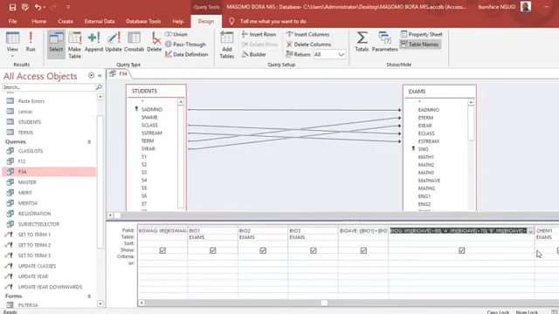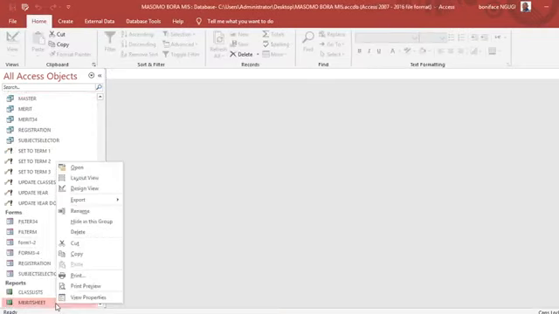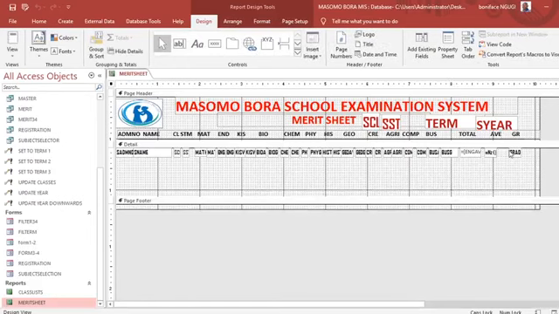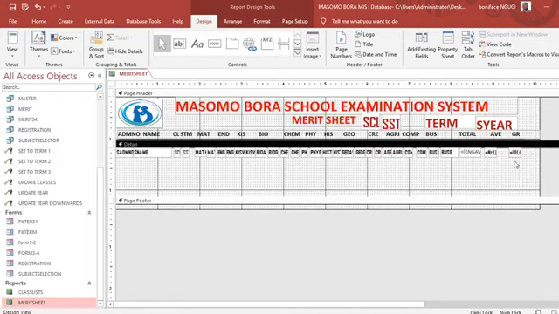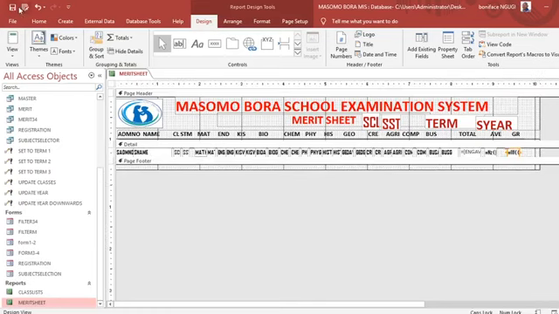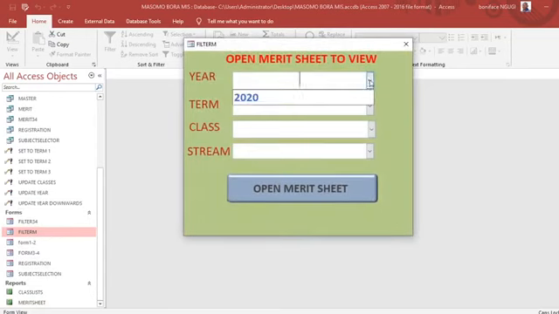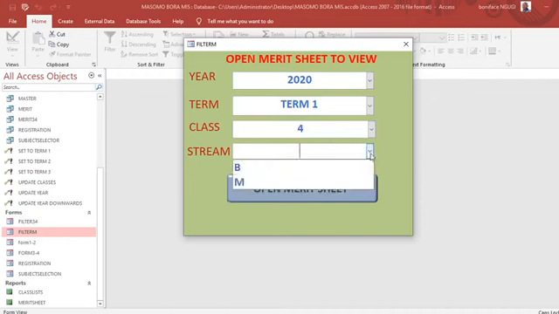After copying, we paste this one in our report, that is in merit sheet. Then we go to where our grade is. We type it there. Then if you click outside and you don't get an error, then you are right. From there, now we pull this upwards, save, then try now to get the mark sheet for Form 4 West. We just go to 2020 Term 1 Form 4 M.